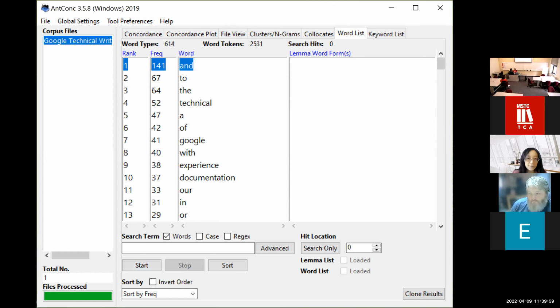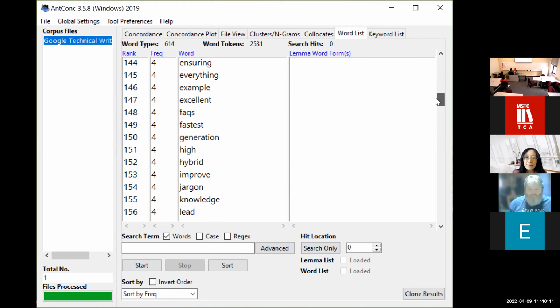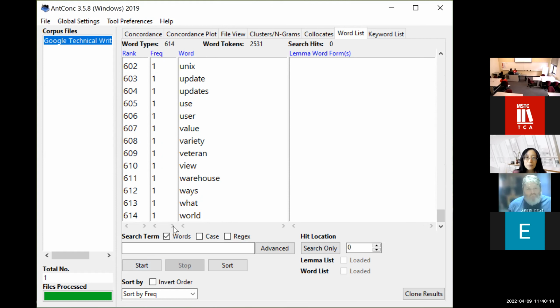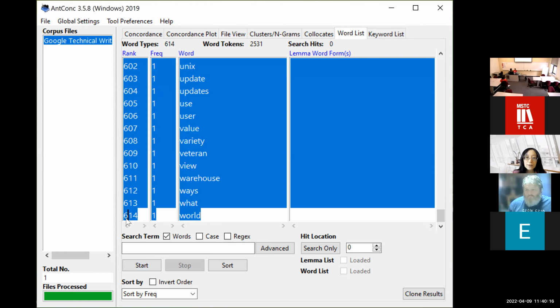So what you can do is use the shortcut. It's going to be Shift and left click. So you press down Shift and left click, and then you go down the list to the very bottom. So we have 614 words, and you Shift and left click again. So you highlight all the keywords, and then use Control C to select everything.